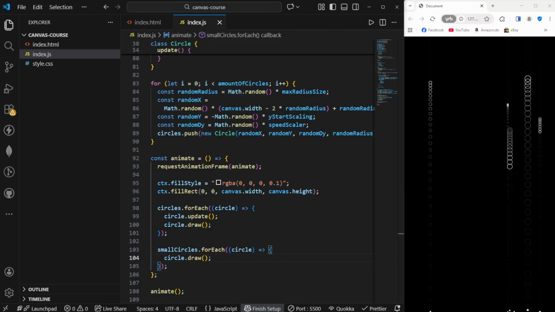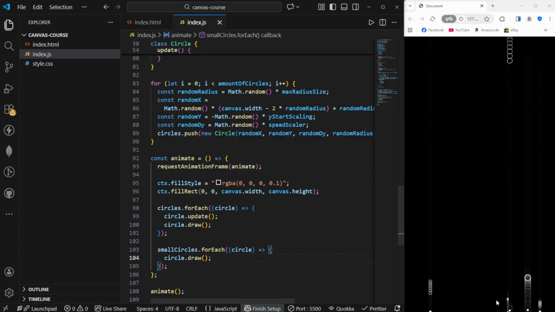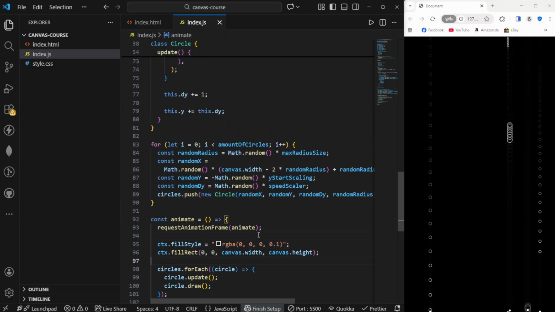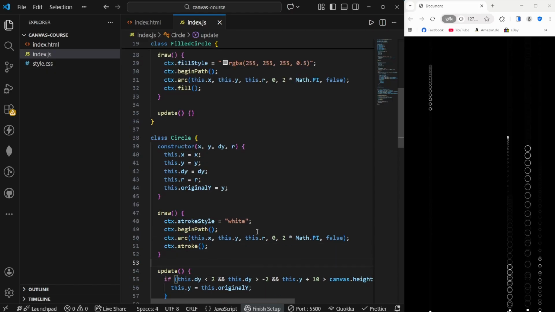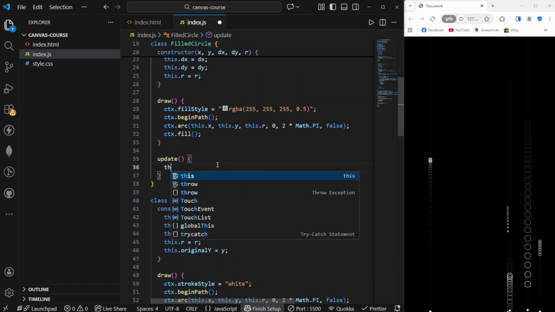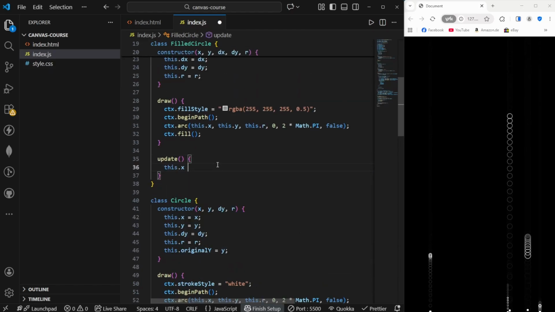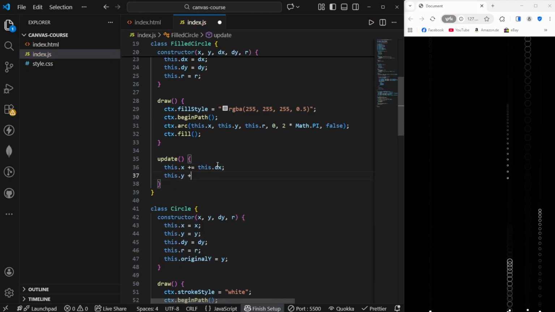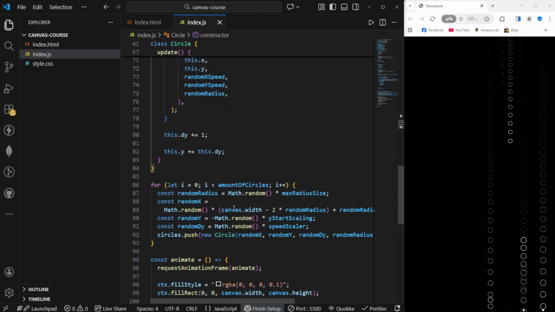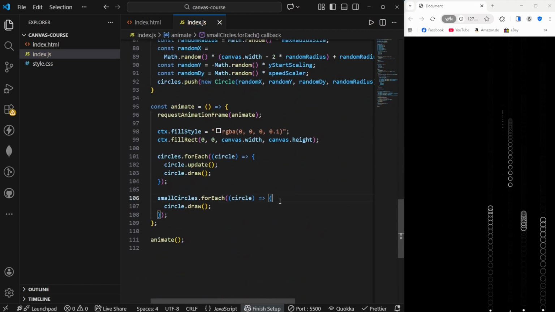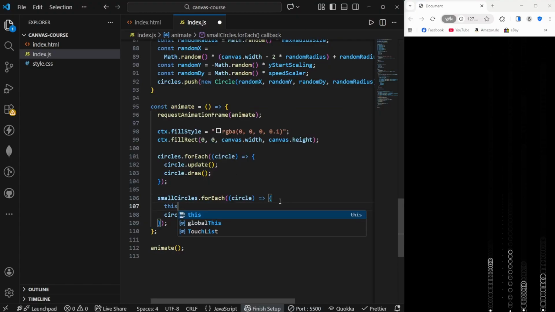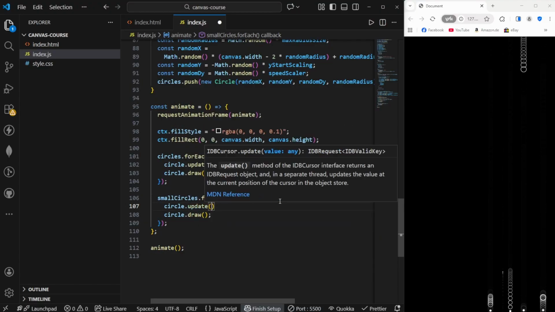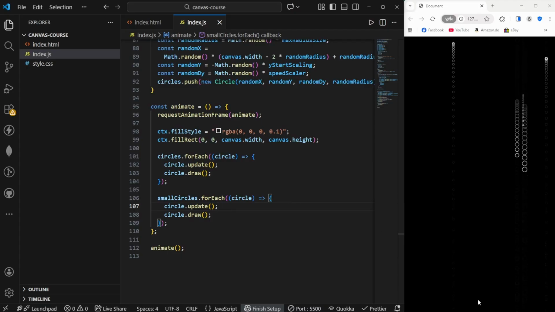And you can see we are essentially seeing them. We are adding those small circles, but they're not doing anything at the moment. So we also need to update them to make them move. So let's update them next. For update, let me just say that this.x is going to be equal to this.x plus equal this.dx and this.y plus equal this.dy. So now they should move once I call the update method. So right here, before drawing, let's say circle.update. So now we're updating them, and now they should actually move.